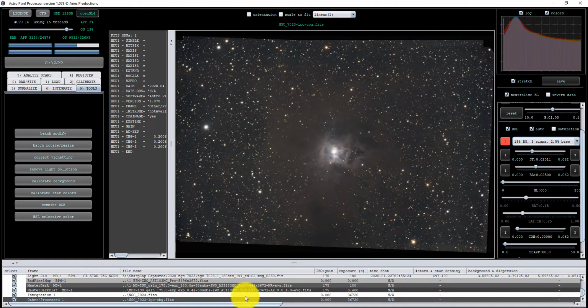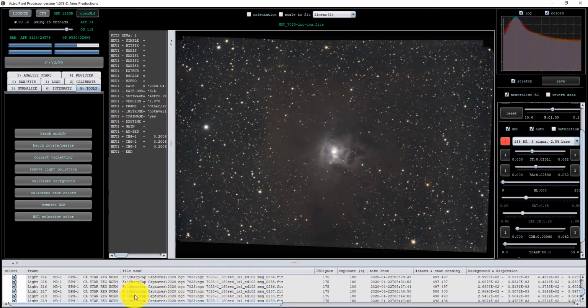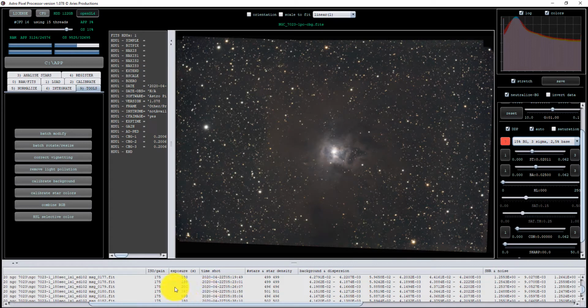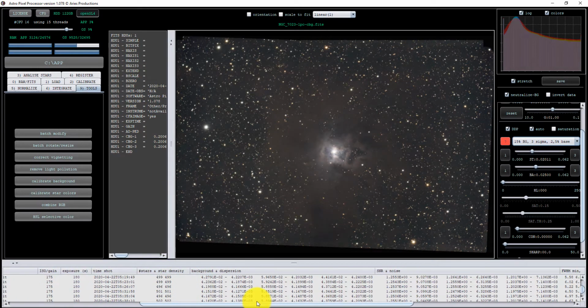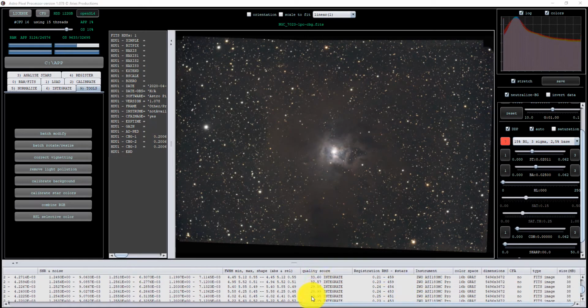Now, one thing I did want to point out is, we've got all of these light frames. They've all been calibrated and registered. And you can see there's some information here. You've got your gain, exposure settings. So your quality score, the higher the score, the better the image is.